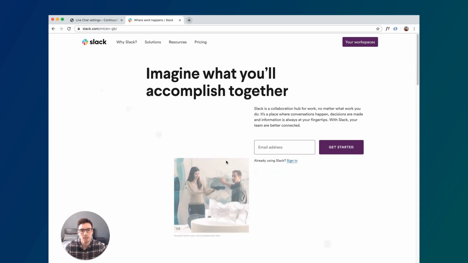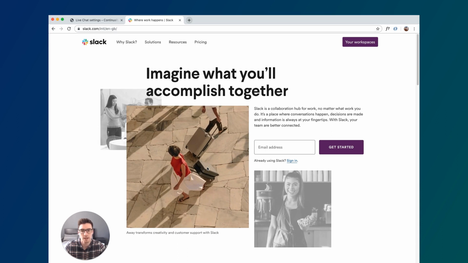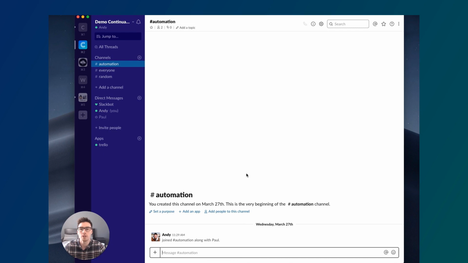So the first place that you're going to want to start is on the Slack website, because you're going to need to set up your own workspace, and you may already have this set up with your team invited, but I've gone ahead and set up a new workspace for Demo Continually, and here you can see I've just invited Paul.